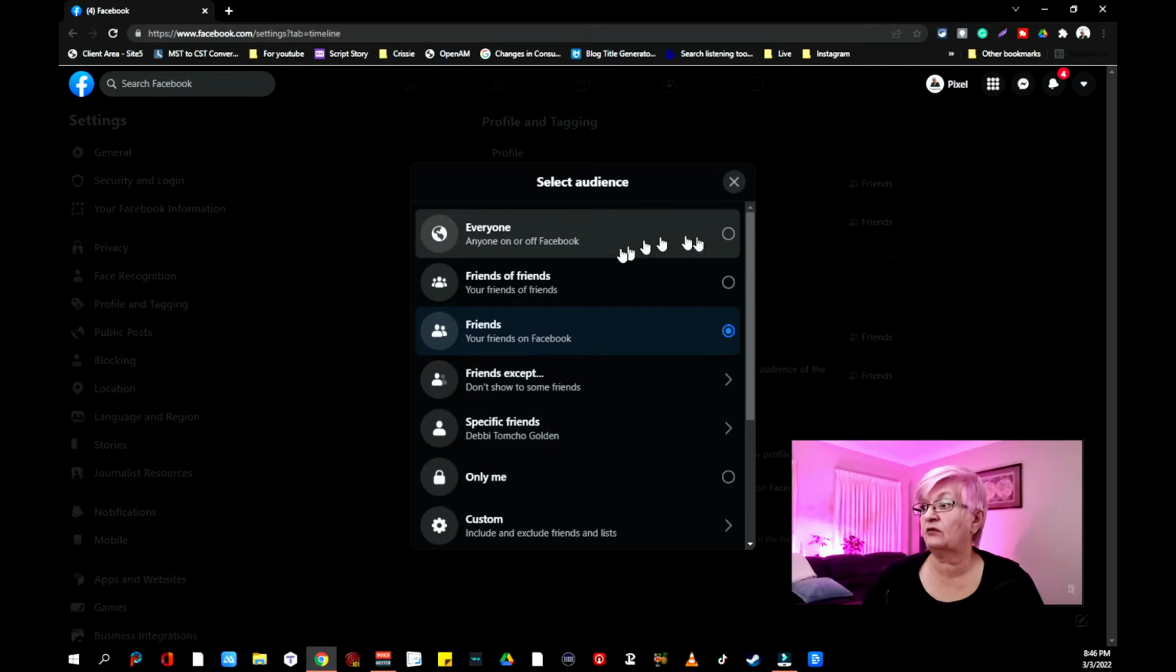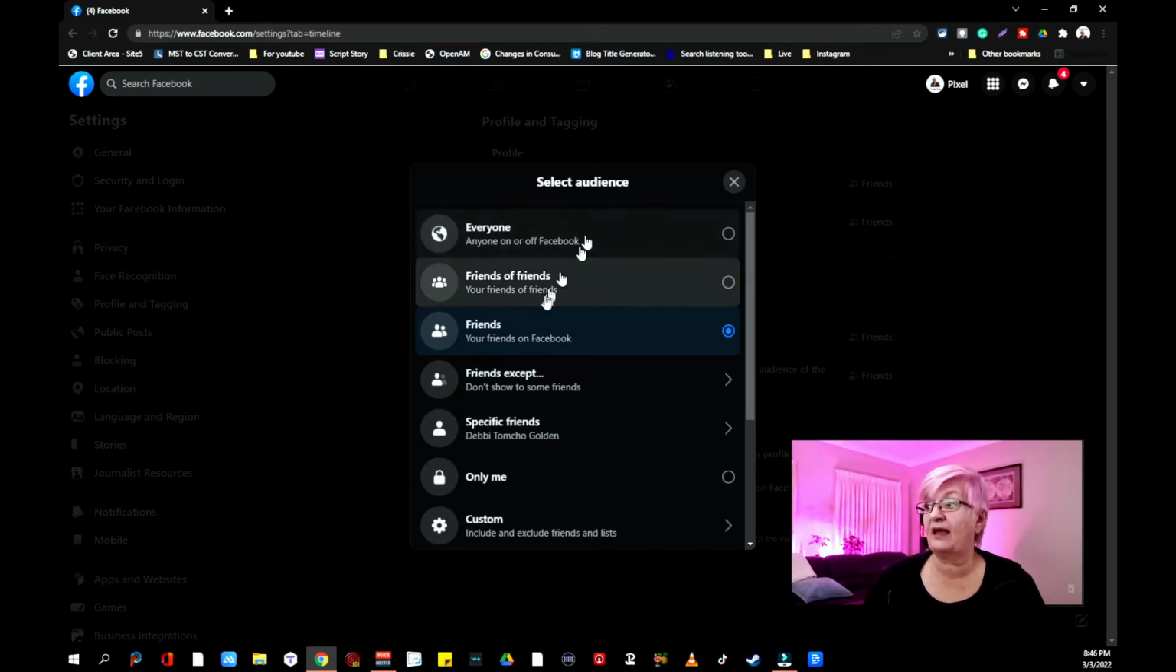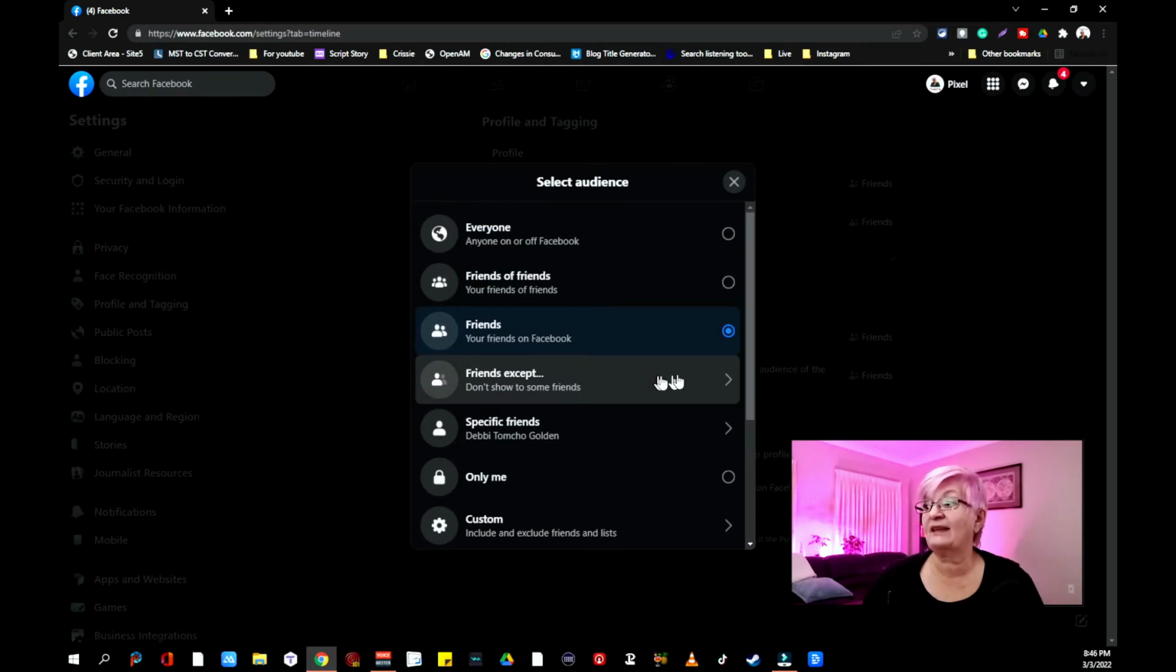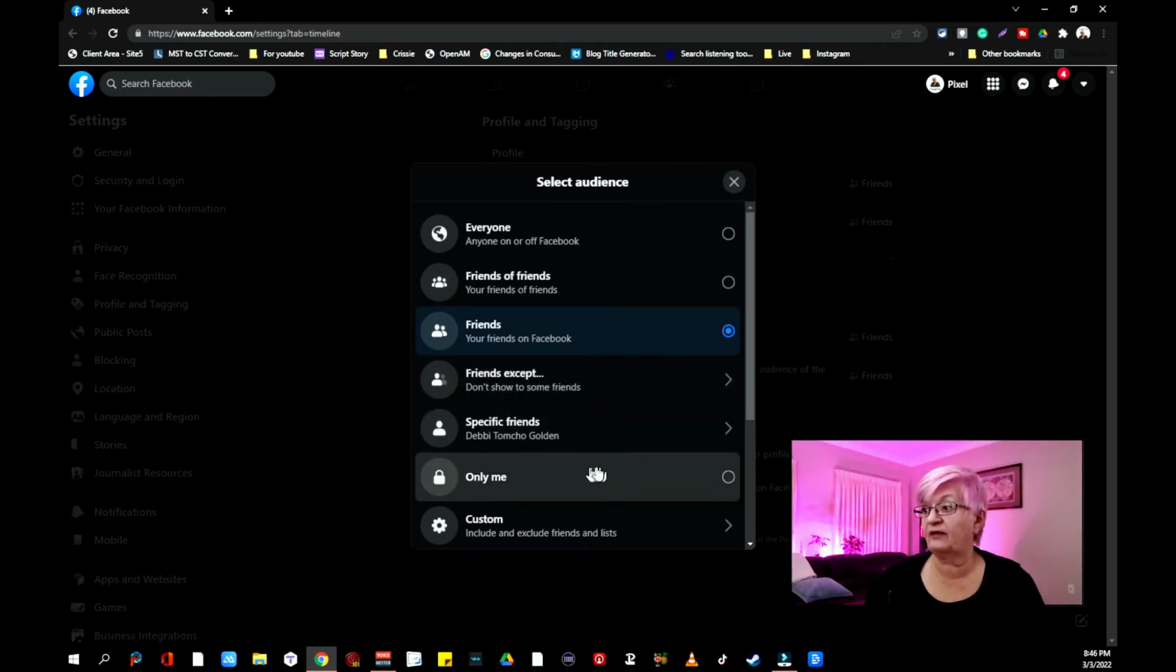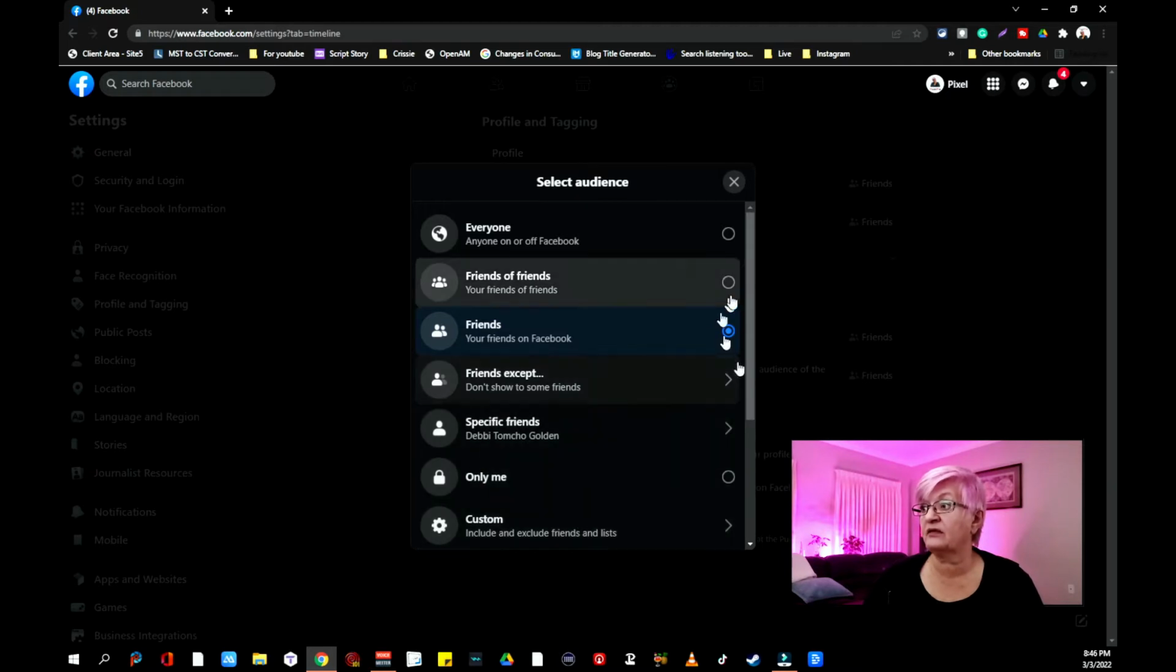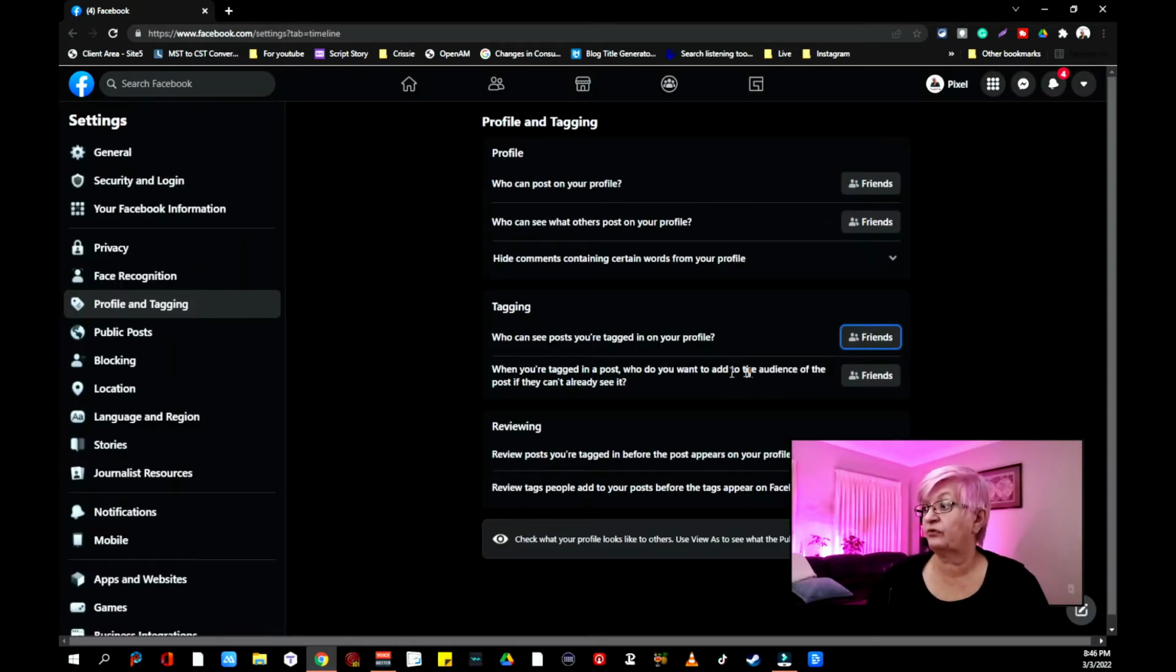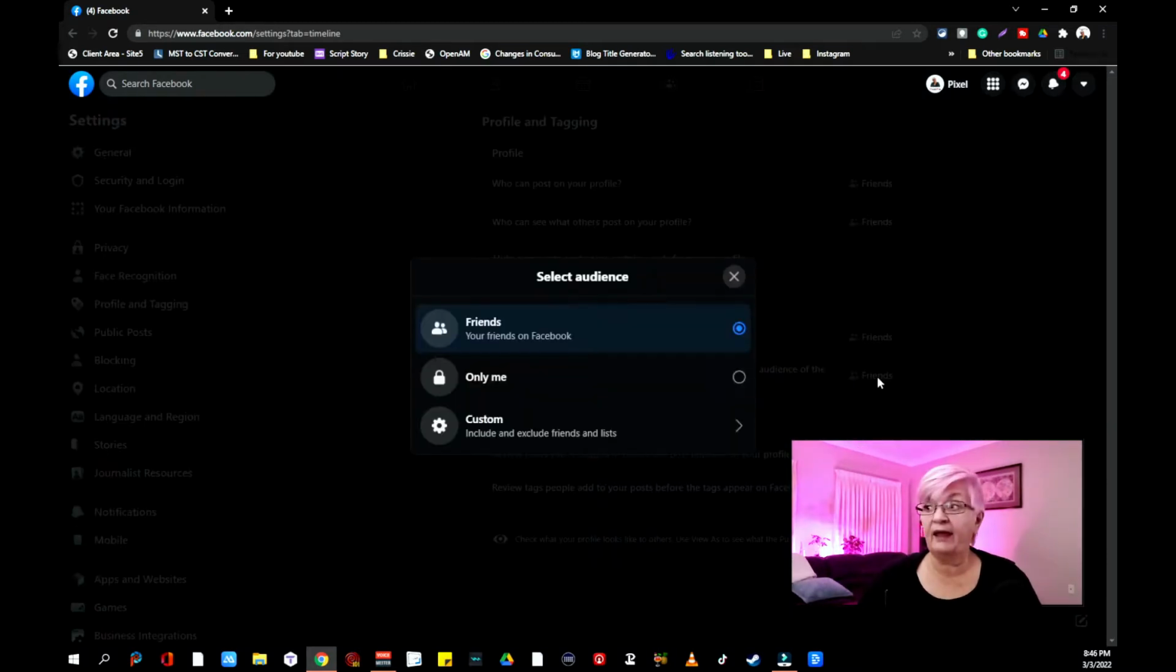And if you click on the right hand side there, you can see everyone, friends of friends, friends except, specific friends, only me, and custom. When you are tagged in a post, who do you want to add to the audience of the post if they can't already see it? Here you can choose if your friends are allowed to see posts from other people where they have tagged you. So friends, only me, or custom.